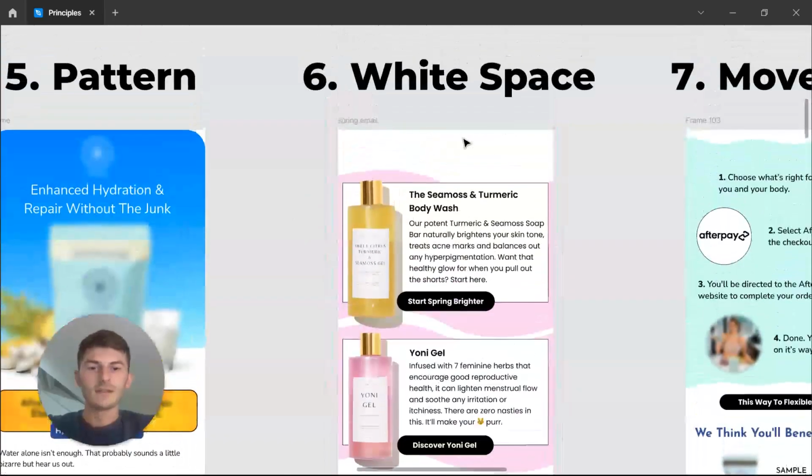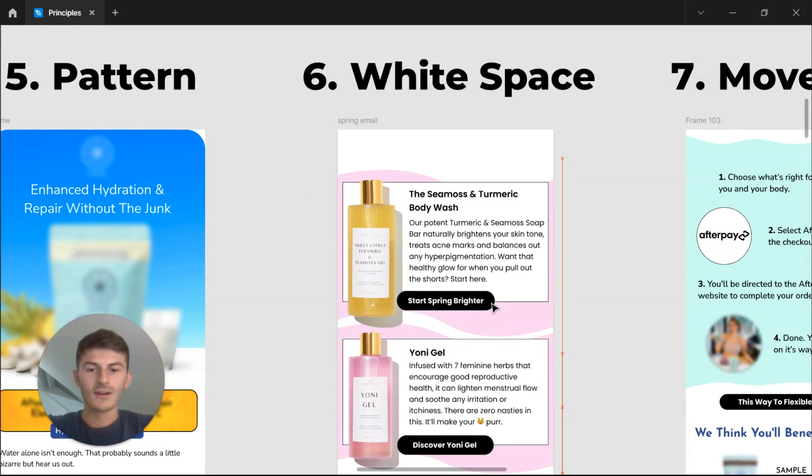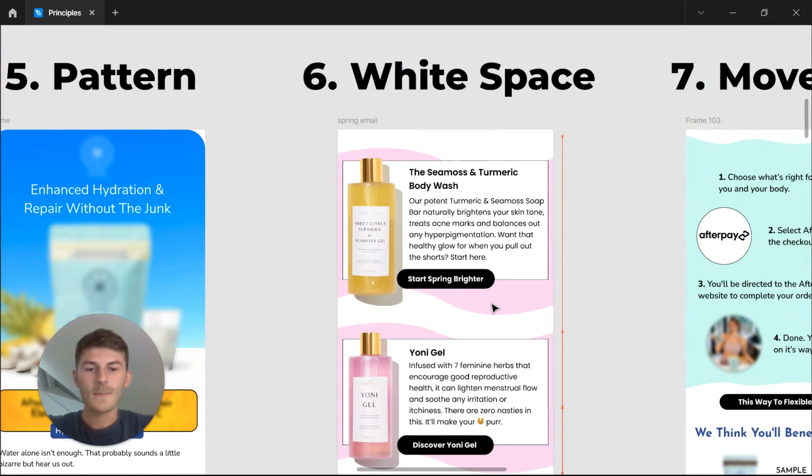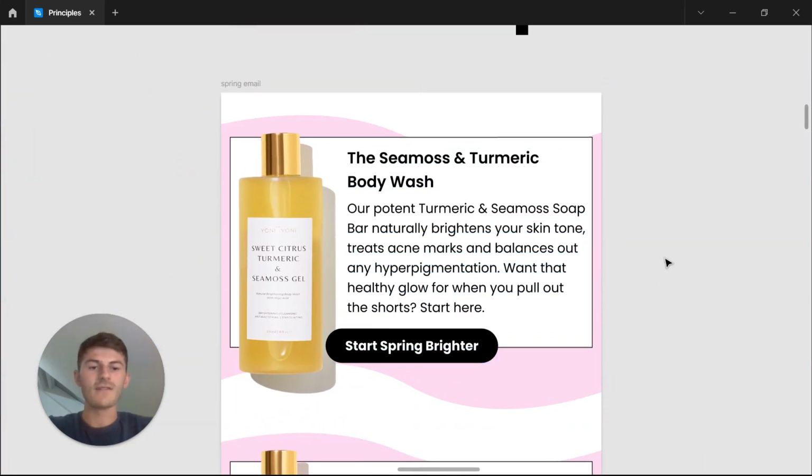White space. So the reason this is all squished together now is because I ran through this before recording. You would have all of this white space, and it's kind of a funny way to think of it, but I almost think of it as like a treat for the reader.